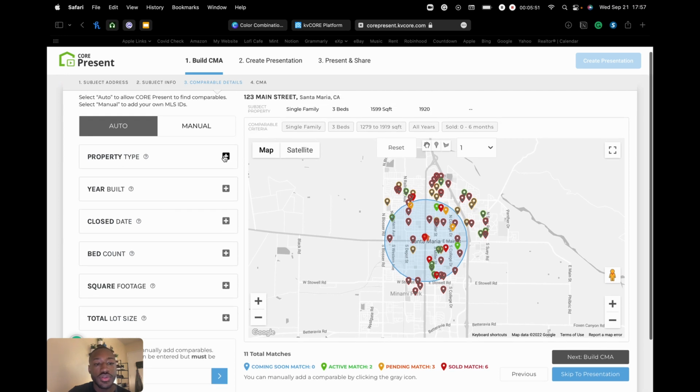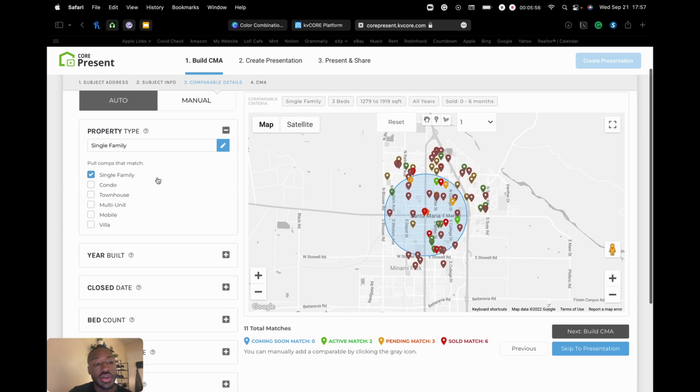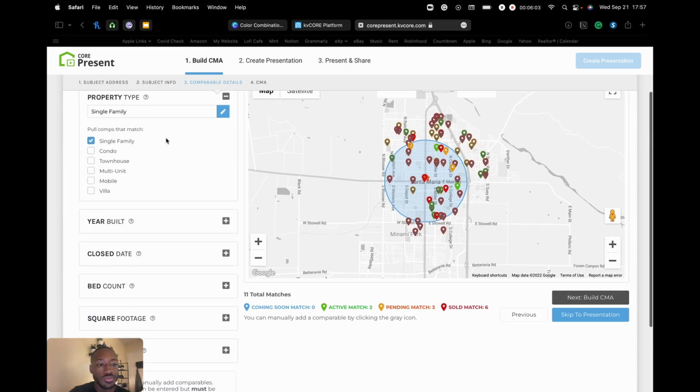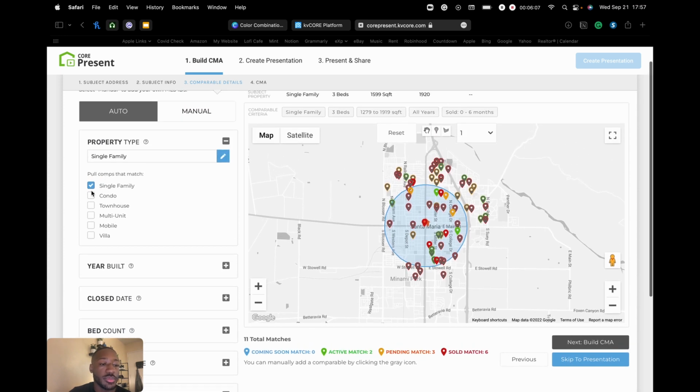So let's say we wanted to compare to not only single family homes but also condos. I could click the little plus right here to open up that drop down, and I can check all the different kinds of property types right here. Because I'm assuming the property address I put in is a single family home, I'm just going to leave that one checked. I don't want to compare single family homes to condos or multi-units, because that's not a fair comparison. So I'm going to leave this checked, and then we're going to collapse this.